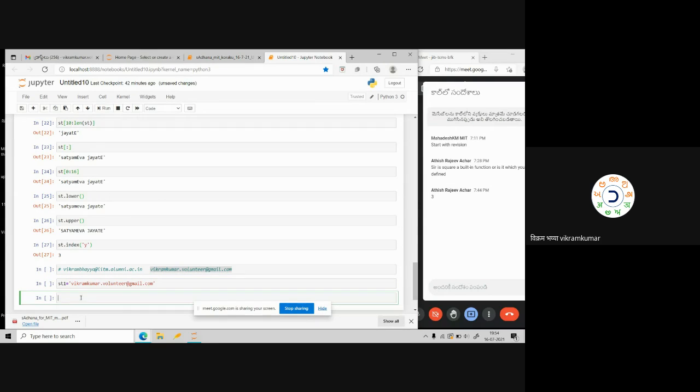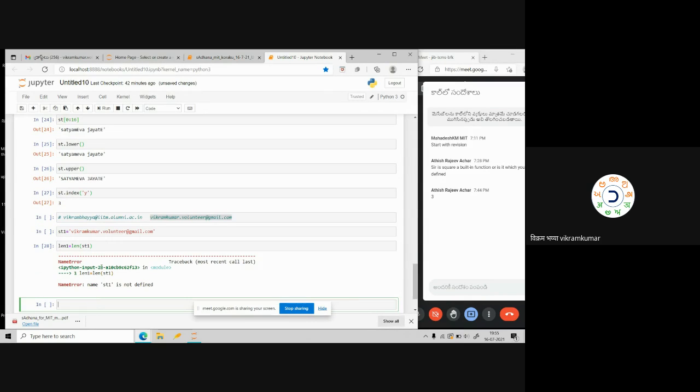Now I will find out the length of that. So I will say len1, length of that string, so that is len of st1. I am trying to find out the total length of that first of all. Sorry, st1, what happened? Okay, right. So you see now there are some important things here.